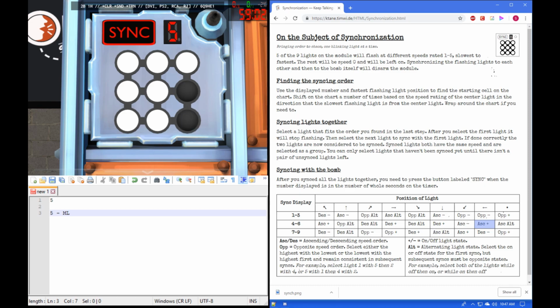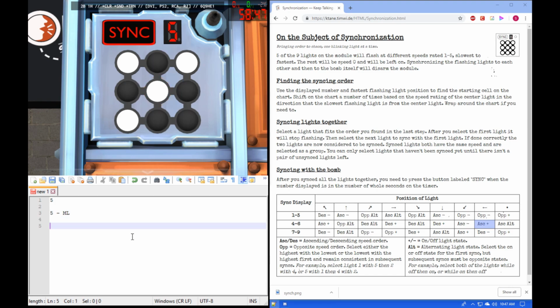Then we have to shift on a chart a number of times based on the speed rating of the center light. Well, the speed rating of the center light is 0, so we don't really have to move anywhere, and we don't have to find the position of our source light. We would have to move 0 times in the direction of where our source light is. Looks like it's top middle. So we would have moved up a number of 0 times.